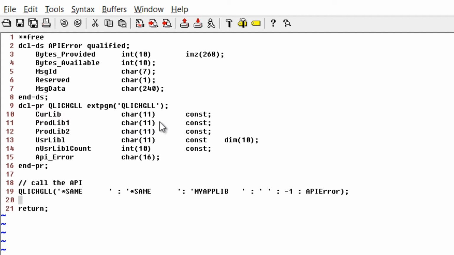Here we call the QLICHGLL. This is the API to change the library list. So usually when you have an application running on IBM i, typically you put your objects in a library or maybe two libraries, one for program objects and the other one is for data.